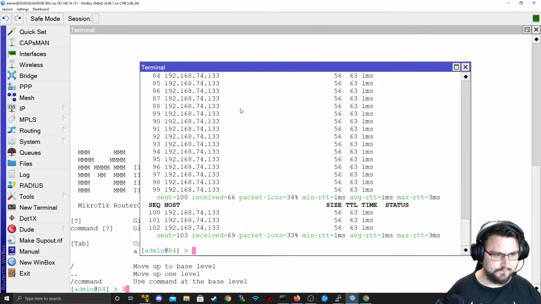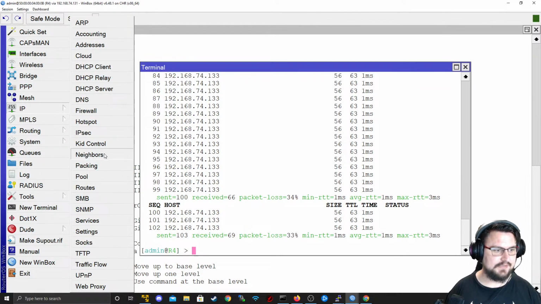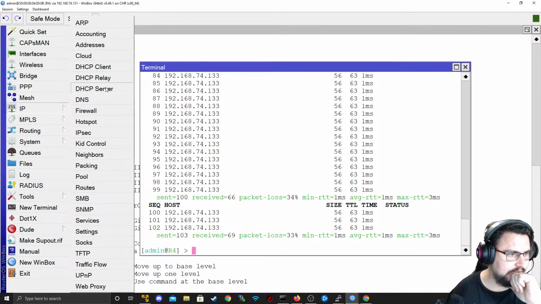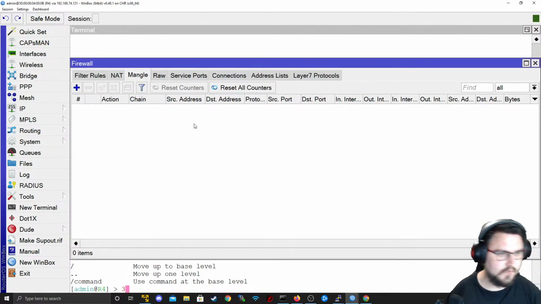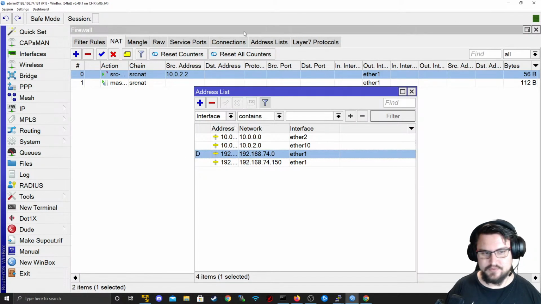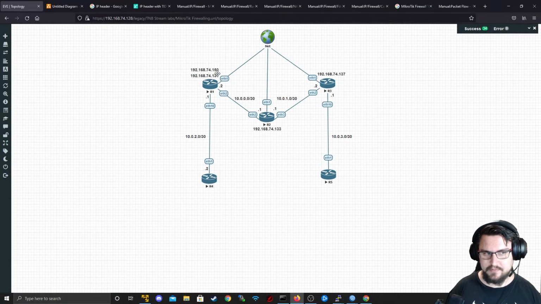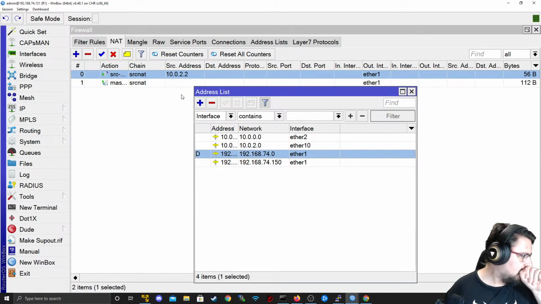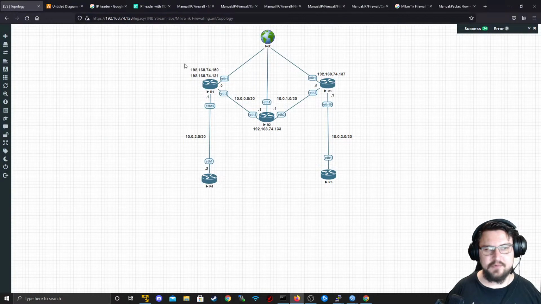All right, so that is a source-based NAT. Now let's do a destination-based NAT. So what I'll do is go into our firewall, not on router 4. We do this all on router 1, because this is where our public IPs are. And on that same note, I'm going to NAT 150 down to router 4.